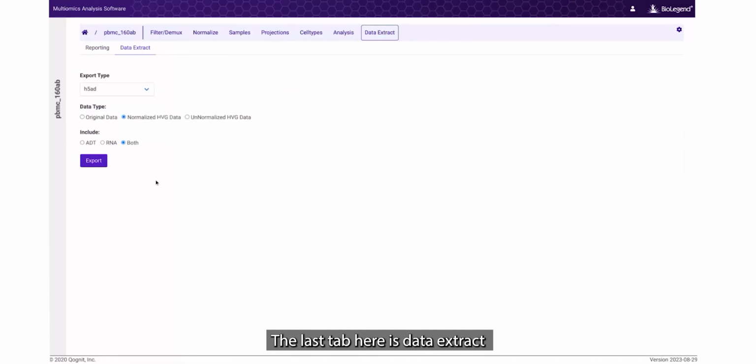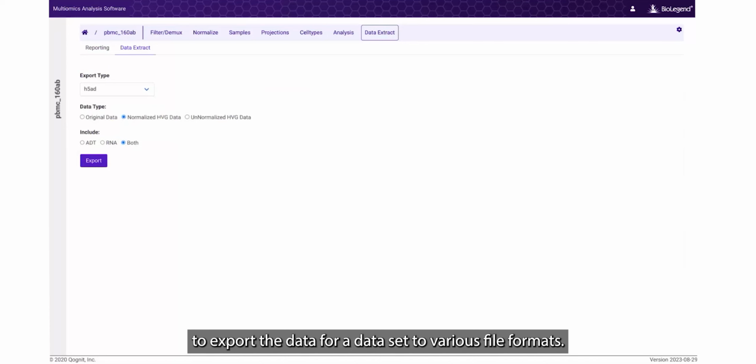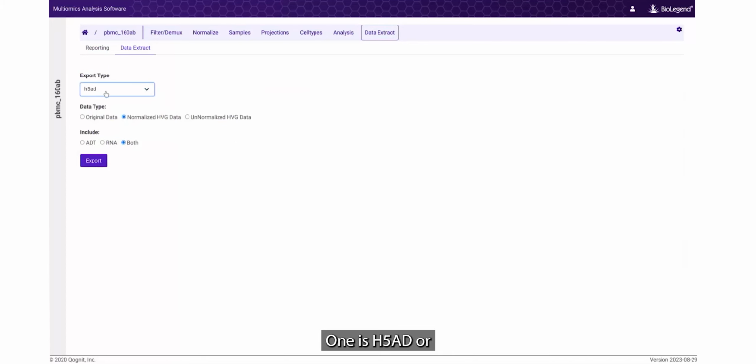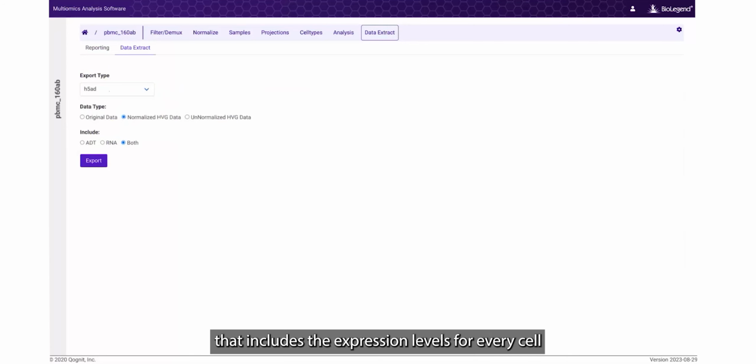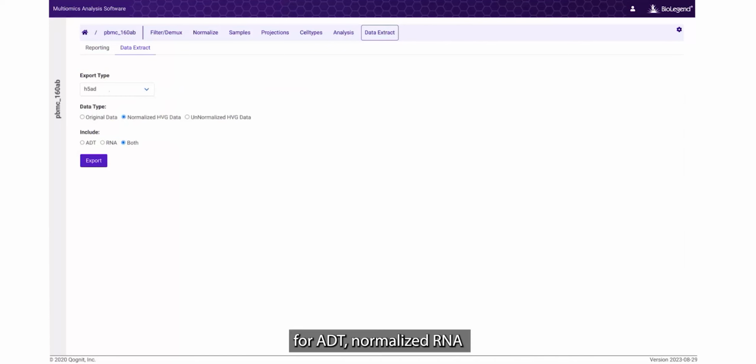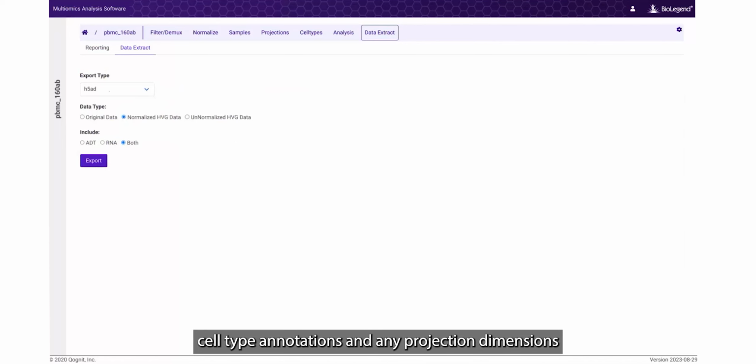The last tab here is Data Extract, which you can use to export the data for a data set to various file formats. There are a couple of file formats here of high interest to us. One is H5AD or CSV formats. For both of those formats, you can export single cell data that includes the expression levels for every cell for ADT, RNA, normalized RNA, along with cell type annotations and any projection dimensions that have been created.